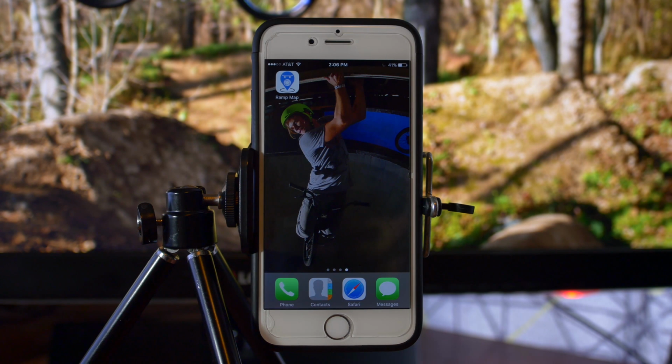Hey everyone, welcome back to this week's Tuesday tip, and in this week's video we're going to be talking about an iPhone skatepark map app called Ramp Map.